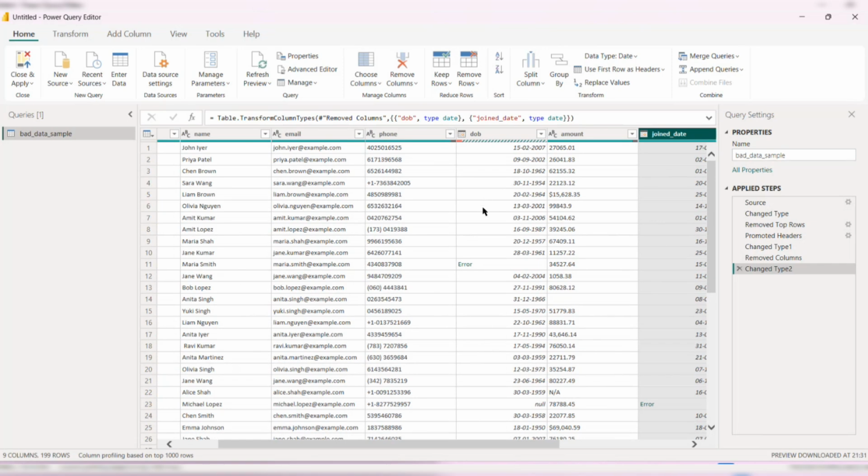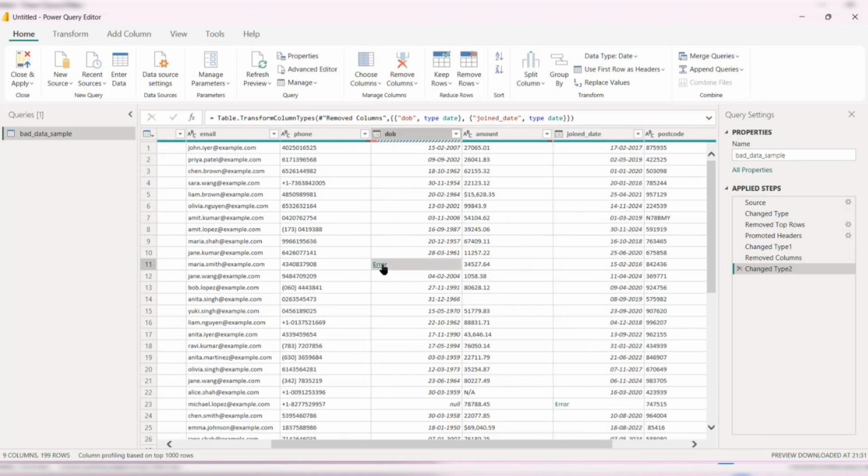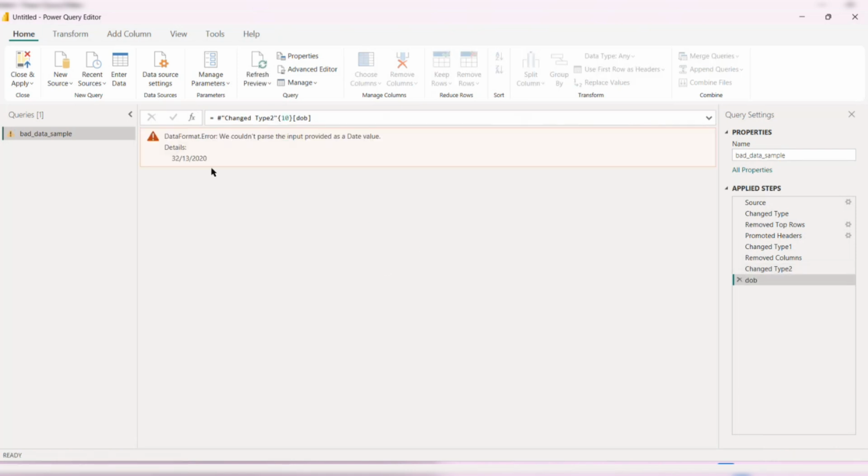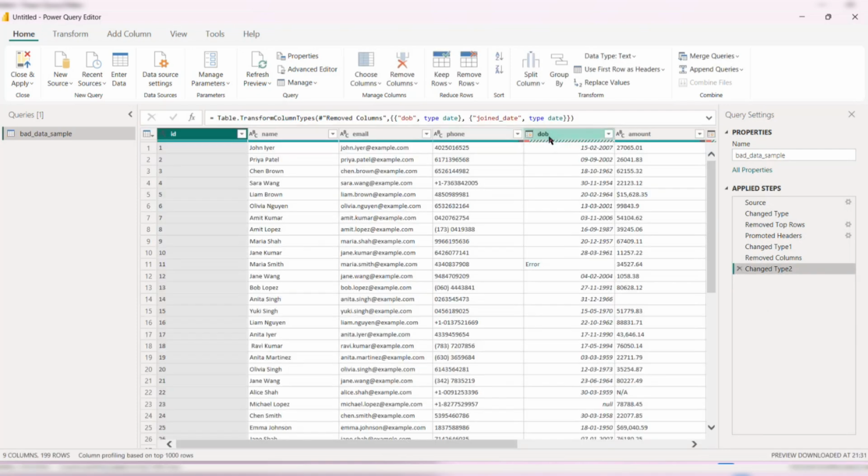Now, after changing the data type to date, we can see we are getting some errors in some of the respective columns. Because 32 is not a date and 13 is not, it was not parsing these date values. So what we can do is remove the errors. Let's select the columns and remove the rows which have the errors.